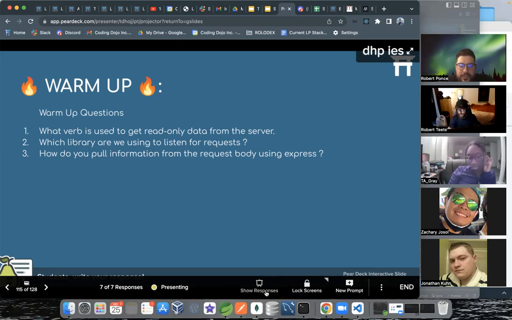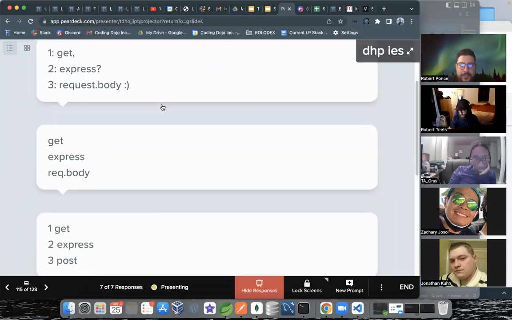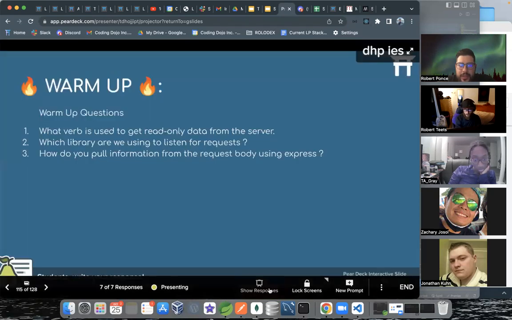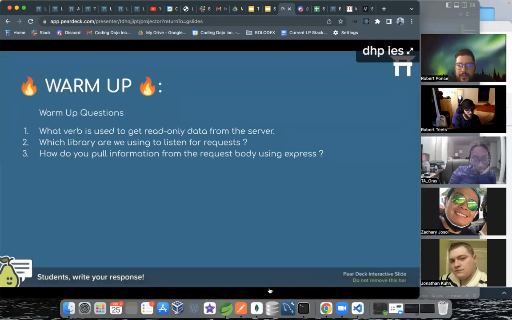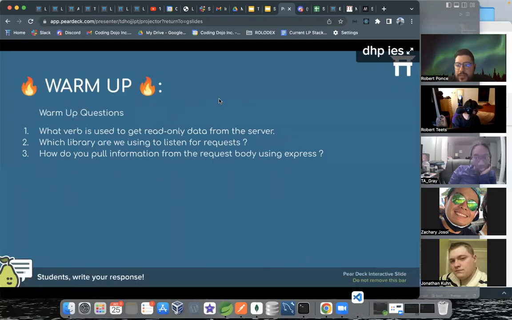So let's take a look at these responses. We have Express. Think about this, and this brings up a really good point. Axios is on the front end, right? That doesn't listen for requests; it sends out requests. And so we have to think about if it's not Axios, what is it? It's Express, right? It's listening for those requests.